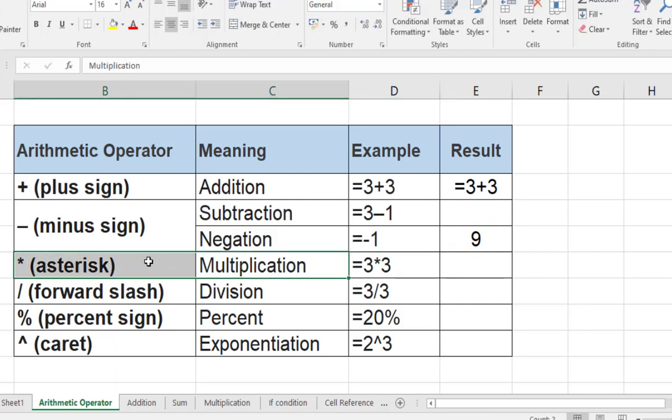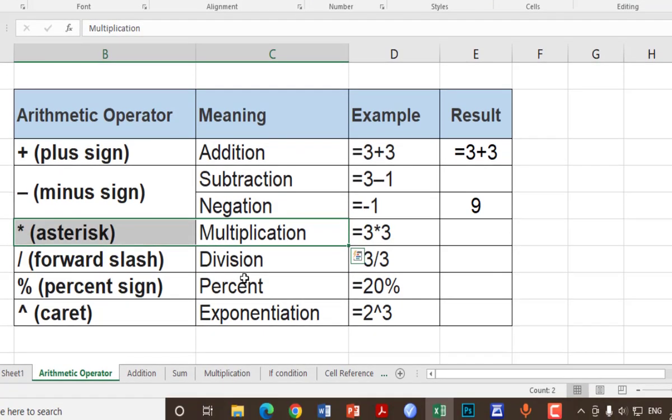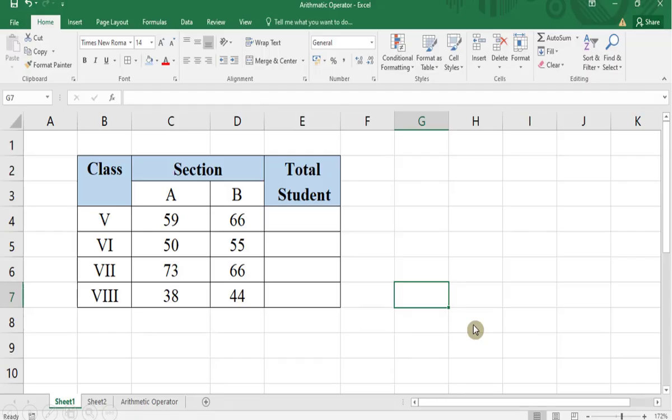For multiplication, we use the asterisk symbol. For division, forward slash. For percentage, percent sign. For exponentiation, we use the caret sign. For example, if we want to know 2 cubed, we type 2 caret sign 3 and press the enter button.